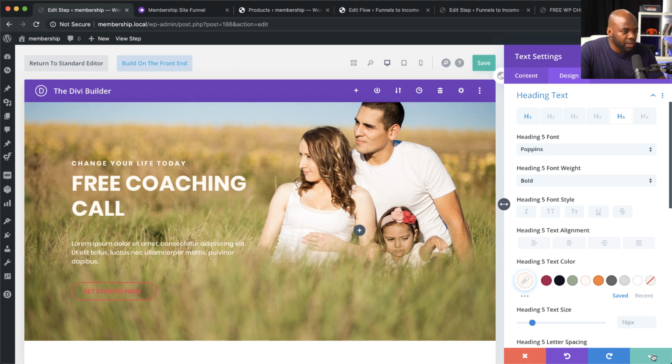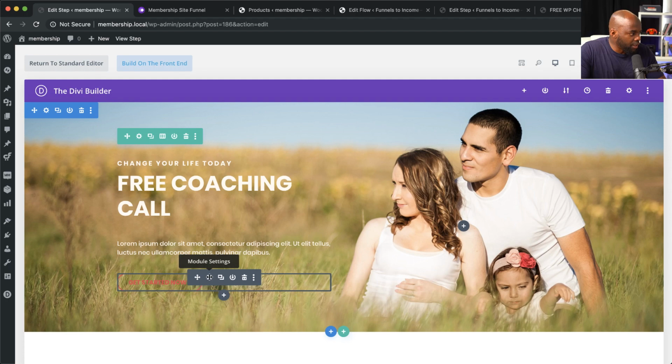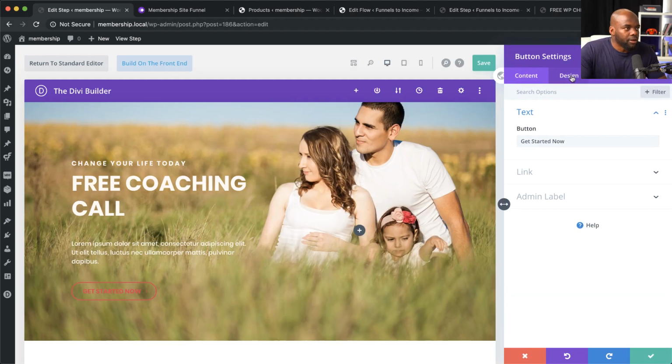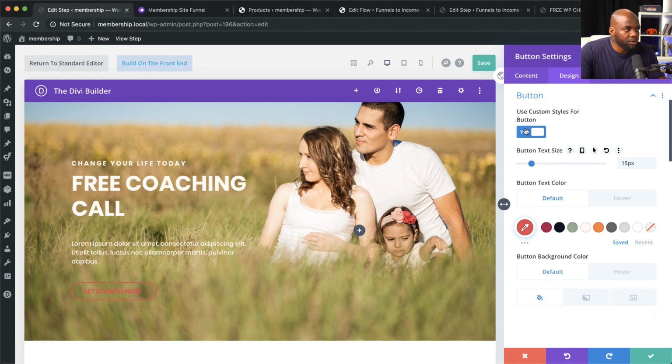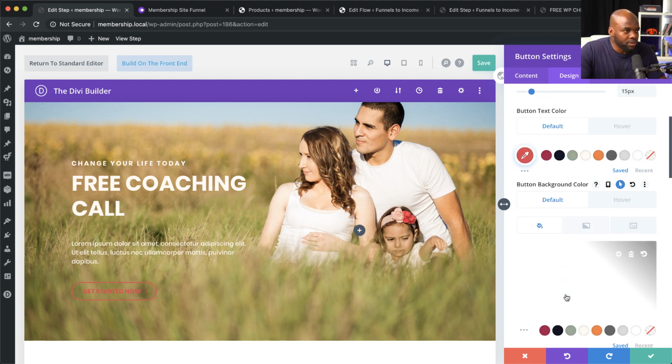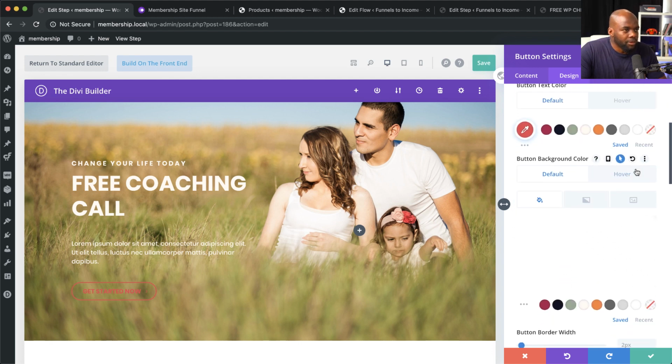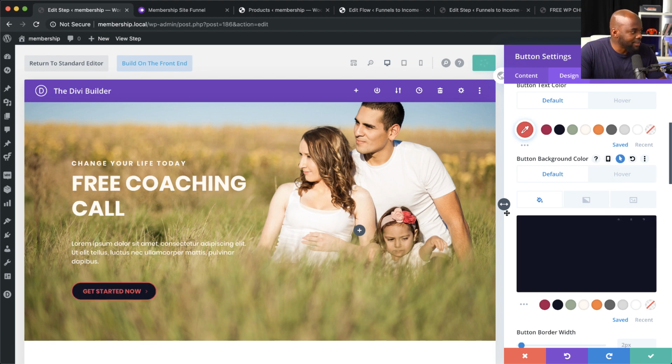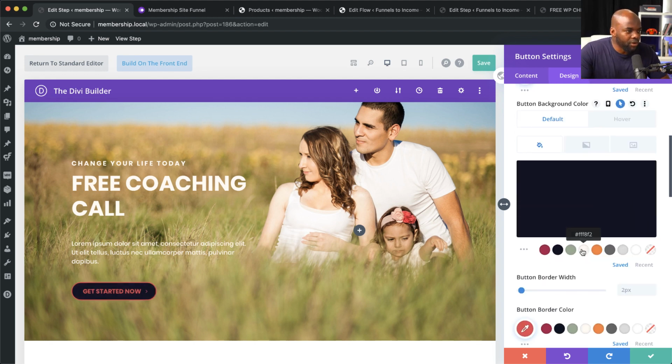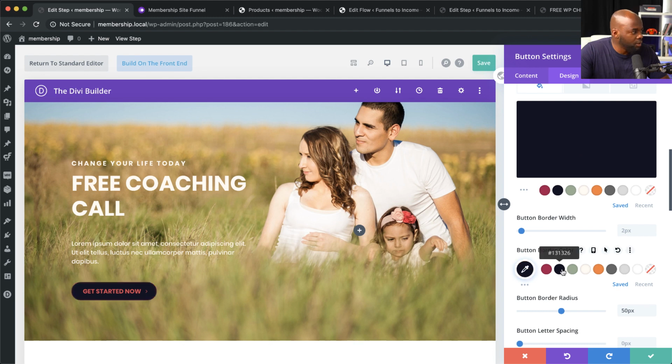So I'm going to save this for now, and then I'm going to go into my module settings here for the button, click on design button, and then you want to make sure use custom styles for button is activated. And then this is where you want to change your colors for your button. So let's start here with the background color. I want something that really stands out, and I think this actually works quite well. Let's have a look. Yeah, I think this one works better. Okay, so we're going to go with that as our background color, and we also need to have our border. And our color here is fine. The hover is fine as well. So I'm just going to leave this as it is.